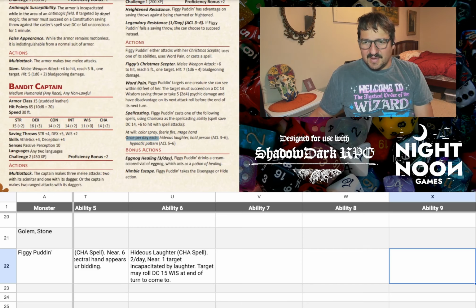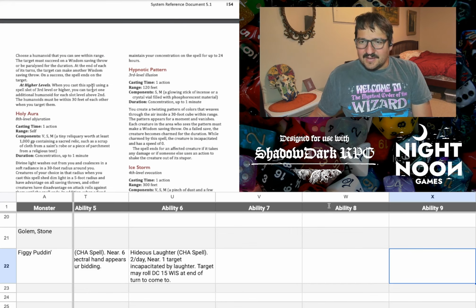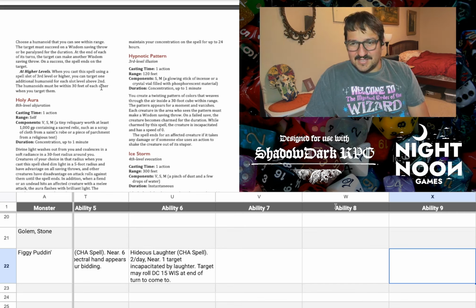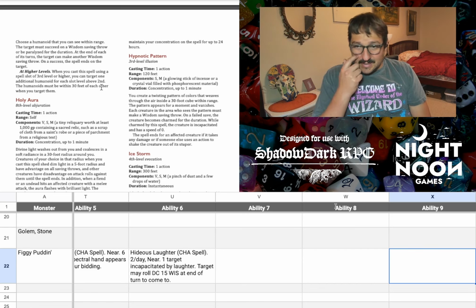And then the last spell that Figgy Puddin has is Hypnotic Pattern. Hypnotic Pattern, you create a twisting pattern of colors that weaves through the air inside a 30-foot cube within range. The pattern appears for a moment and vanishes. Each creature in the area who sees the pattern must make a wisdom saving throw. On a failed save, the creature becomes charmed for the duration. While charmed by this spell, the creature is incapacitated and it has a speed of 0. The spell ends if an affected creature takes any damage.